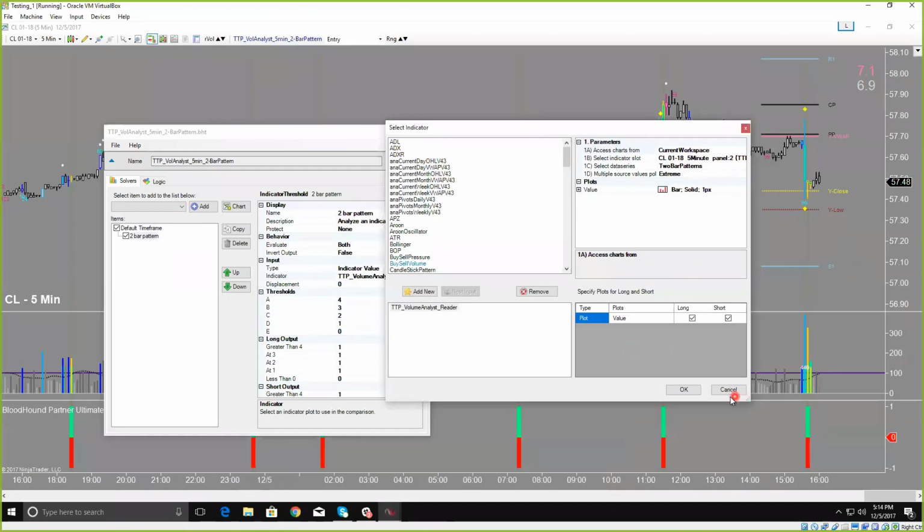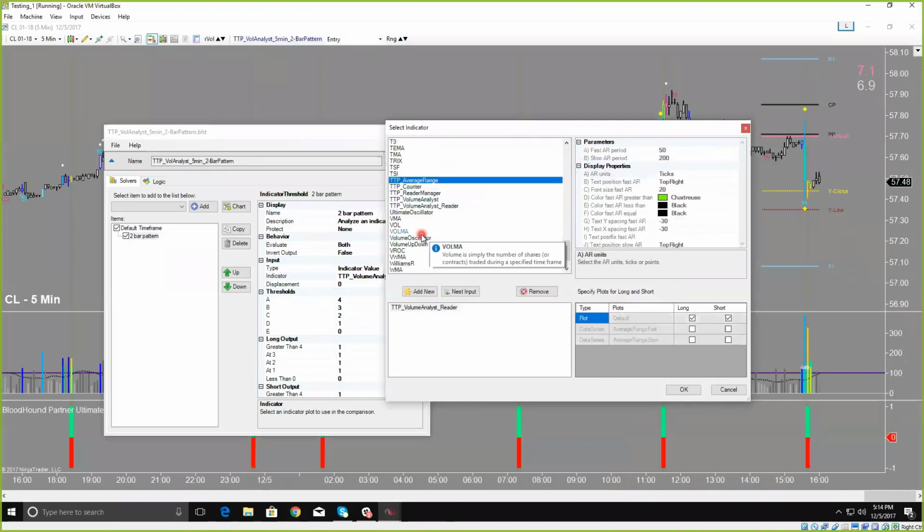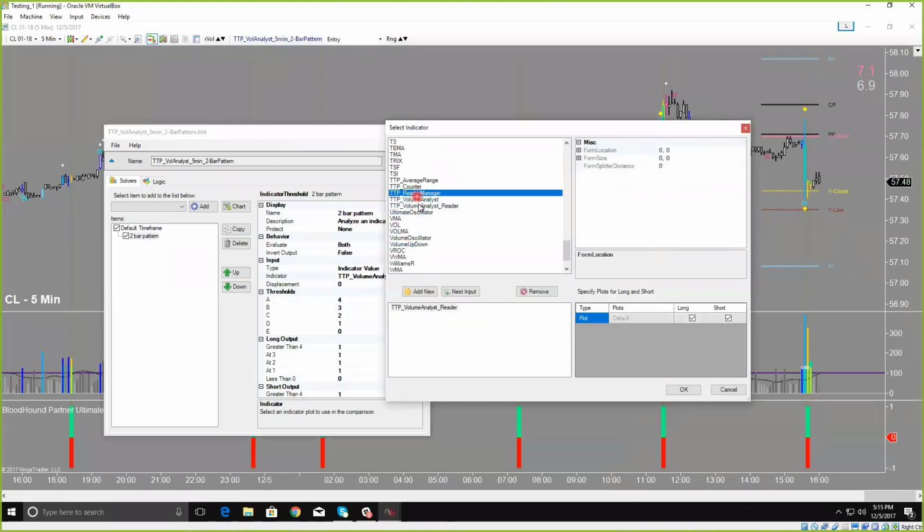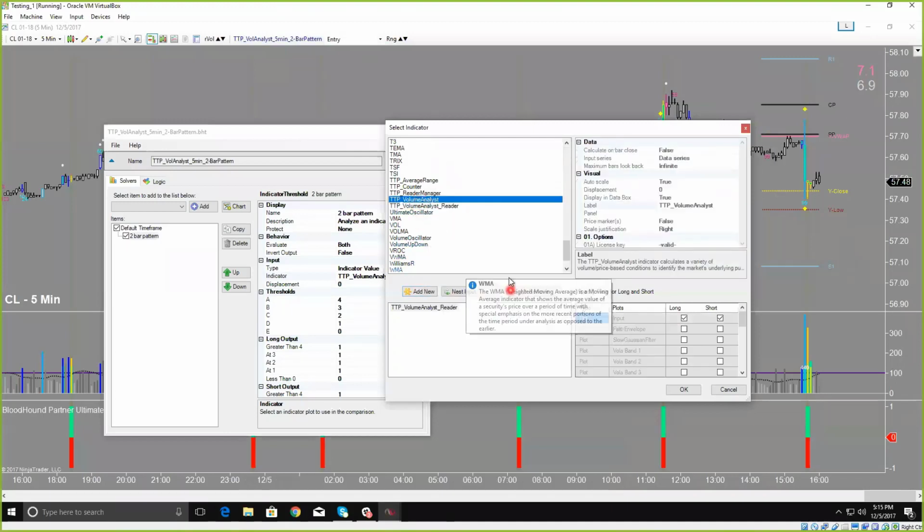Okay, so the VolumeAnalyst reader here from the list, your TTP, you've got the average range counter. Those are the two free ones. Then you have a reader manager, and then you have the VolumeAnalyst reader and the VolumeAnalyst here. The reader manager is also included with the VolumeAnalyst. We'll save that for Thursday.